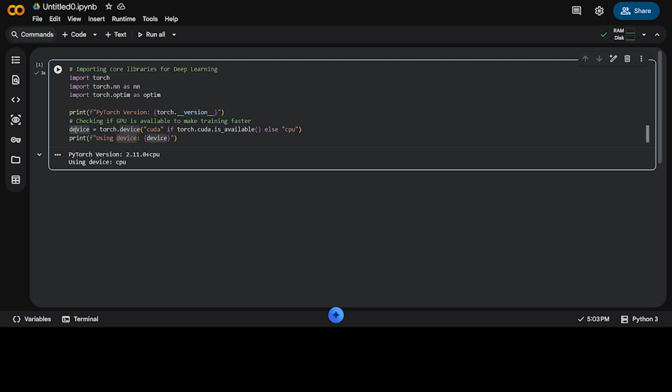And then device, you are going to search for the device in that, okay, torch.device. It will display which device we are going to use with torch. When you run this code, it will display that the PyTorch version is 2.11 something, okay, and then this one is the device in use. I'm using CPU here, so it will display CPU, okay.